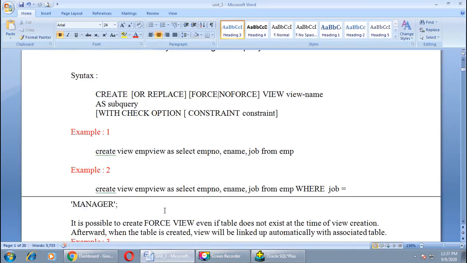Okay, next we will create one simple view. I want to create a view with the name EMP view, as I want to store employee number, ename, and job in this view. But actually this will store the query in the data dictionary, not the whole content, right? So let us apply this example. Create view EMP view.